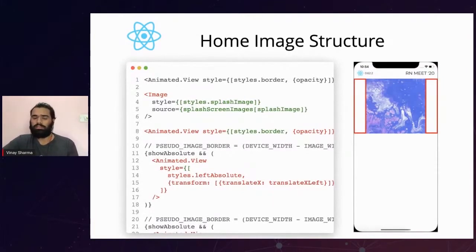So, the component of the home image structure. It feels like the image is zooming in, but that's not the case over here, because image manipulation is really expensive and it can really affect the performance of the application. Whenever you're trying to manipulate an image, there are definitely chances of frame drops.